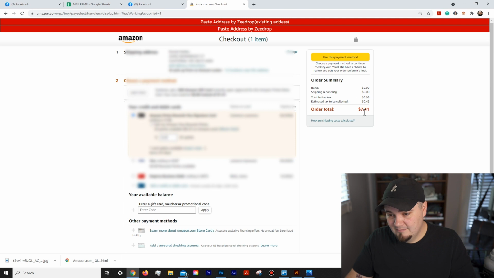Now, this will give you your update. So if the state has tax or whatever, here's what it's going to cost you. I will use this payment method, which is my Amazon Prime Rewards Visa. I use Amazon and this card because you get 5% cash back for everything that I buy. So that's why I use it.